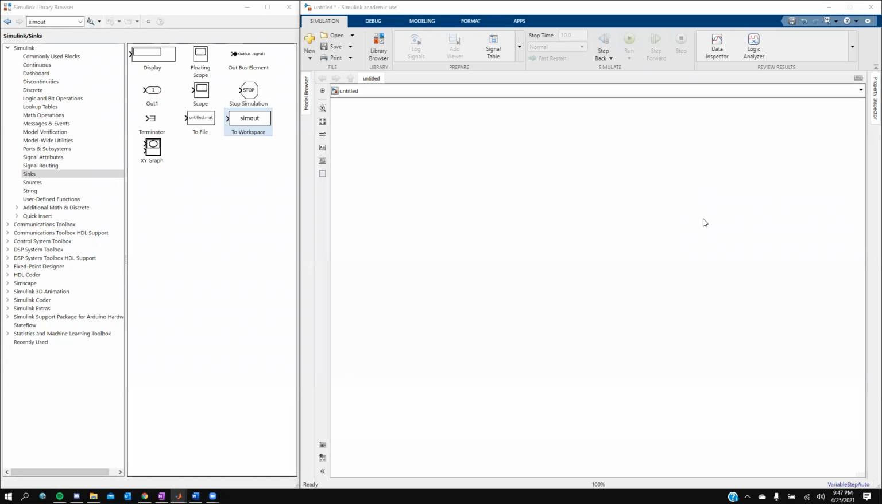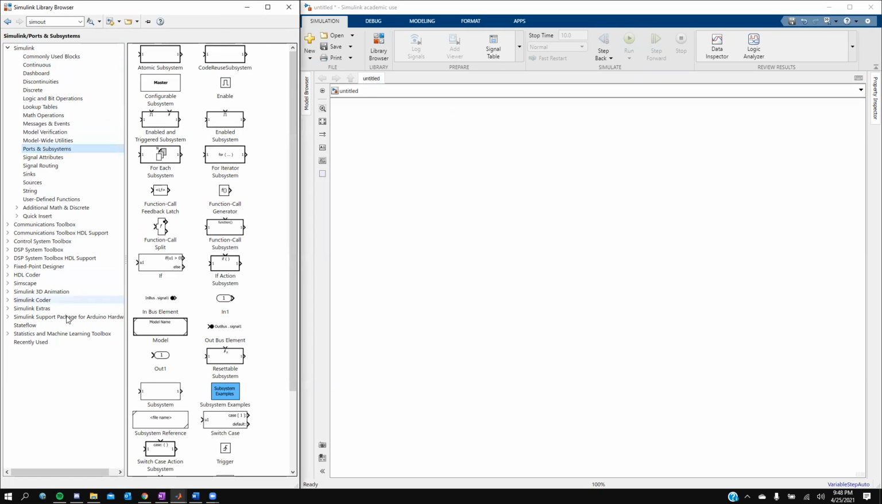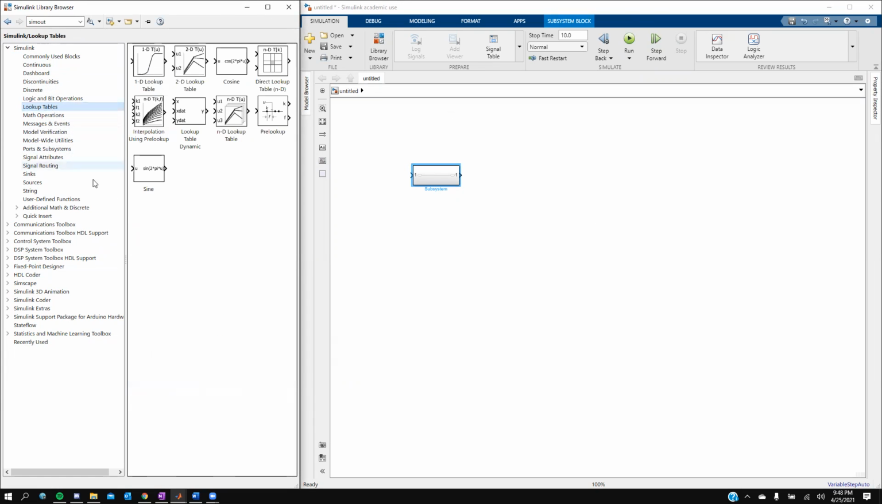Hello, everybody. We're gonna do lab number 3. As we open Simulink, we're gonna open the library and start on basic. First, we're gonna go into subsystems, or port and subsystem, and extract subsystems. Then we're gonna go into lookup tables and extract direct lookup tables.